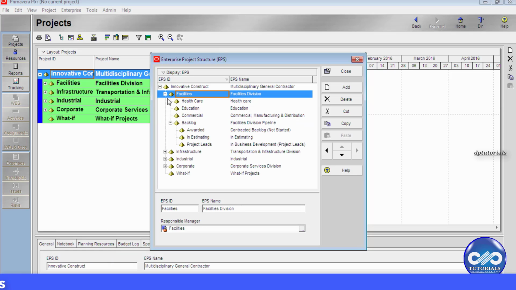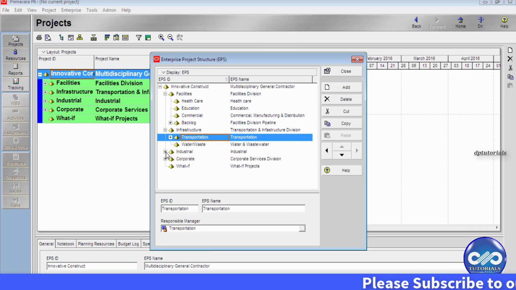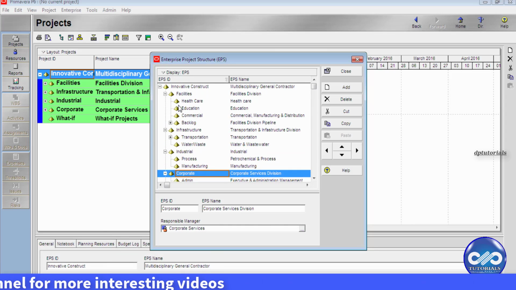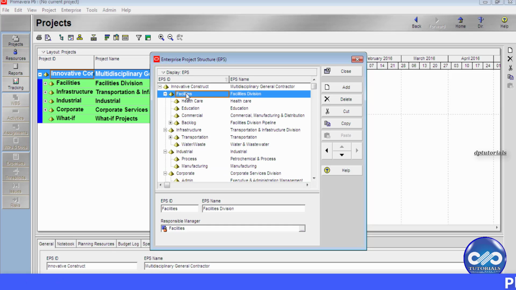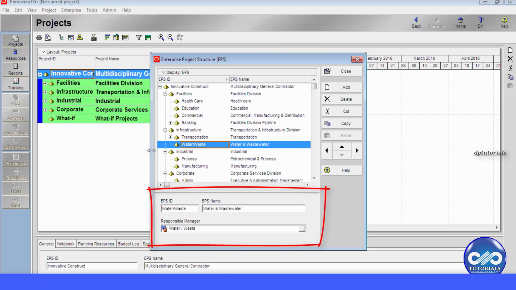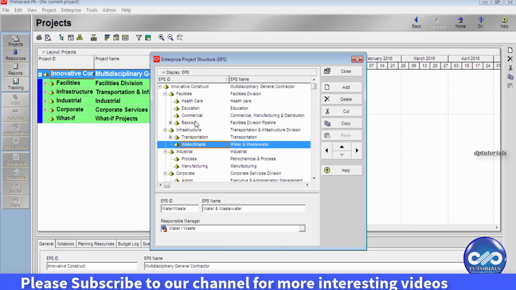So level 1 structure is known as roots, and each root will be further divided into nodes. If you see this L2, level 2 structures are known as nodes, and each node can be further divided into nodes as well as projects. And each EPS structure will be identified with an EPS ID and EPS name and a responsible project manager. This was created using the OBS, and can be assigned to this particular EPS node or any project.